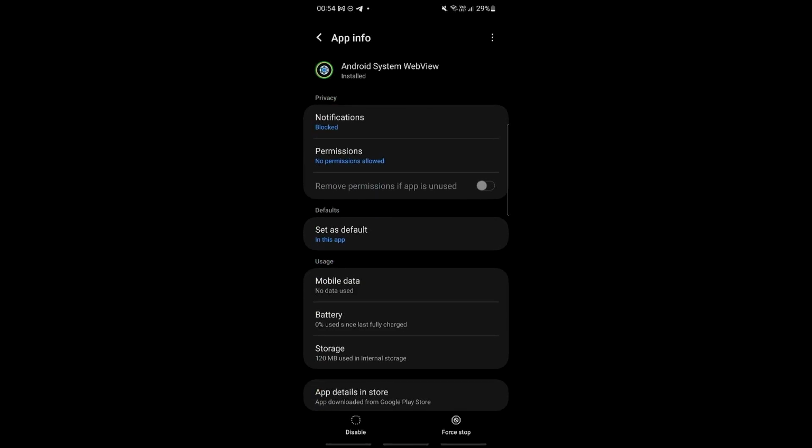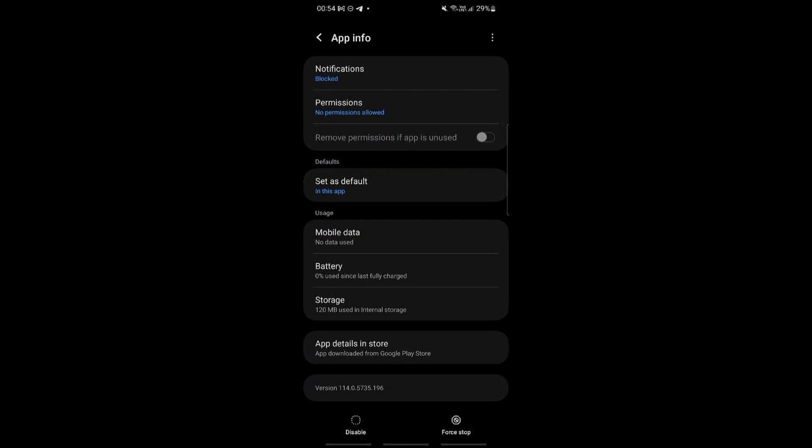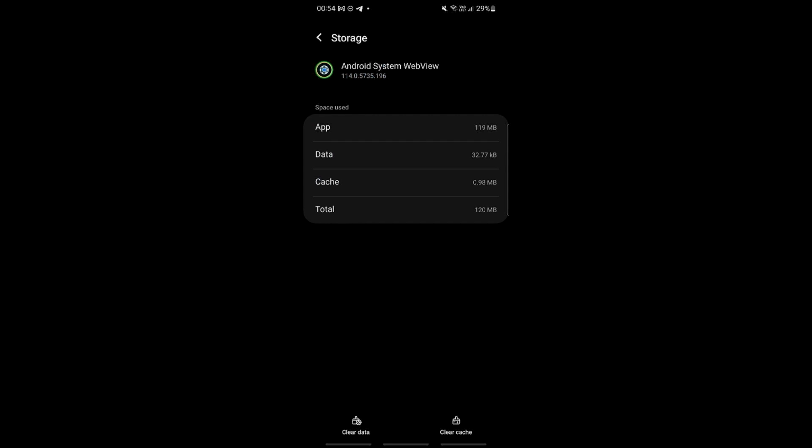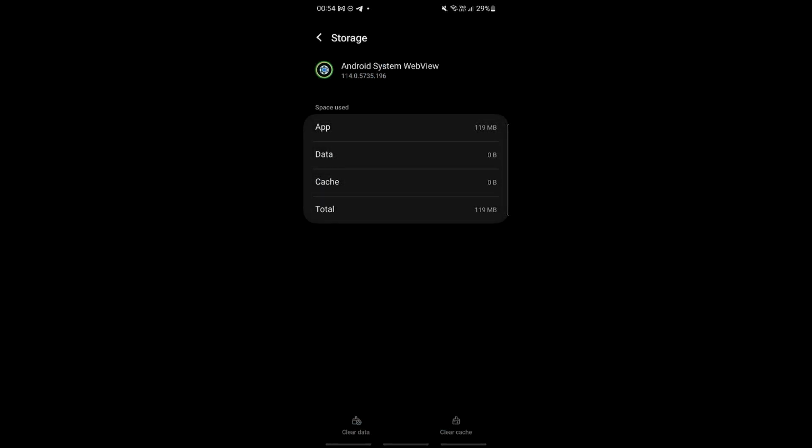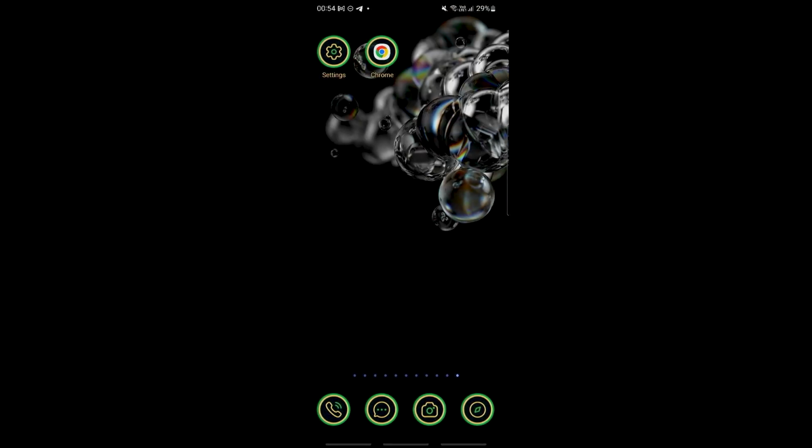So let's open this up and we're going to clear this out as well. So let's go into storage and then clear data and then delete. And then there you go. Now what you need to do is you need to restart your phone for this to take effect. So go ahead and restart your phone.